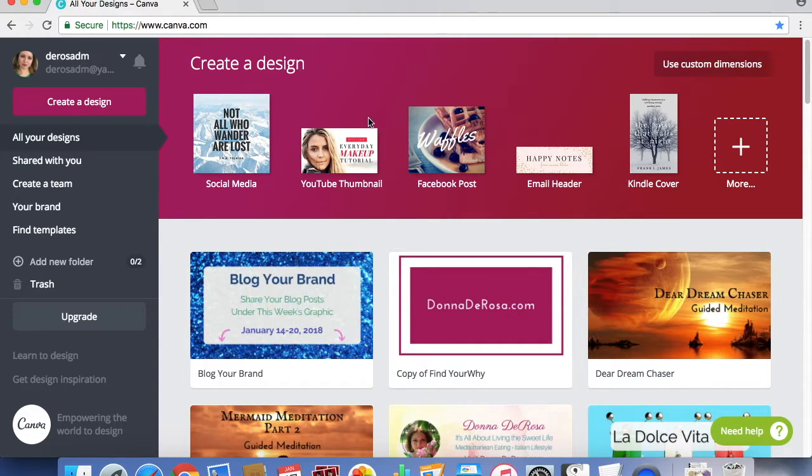You also may not see this color scheme. If you click on your brand here, you can put in 3 of your brand colors, and I did that. So one of my brand colors is this plum color, so it gave me a nice little plum background, so it'll look different when you see it.